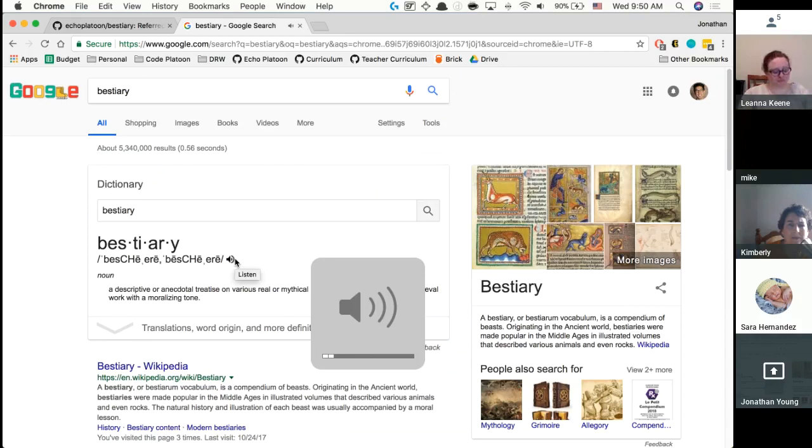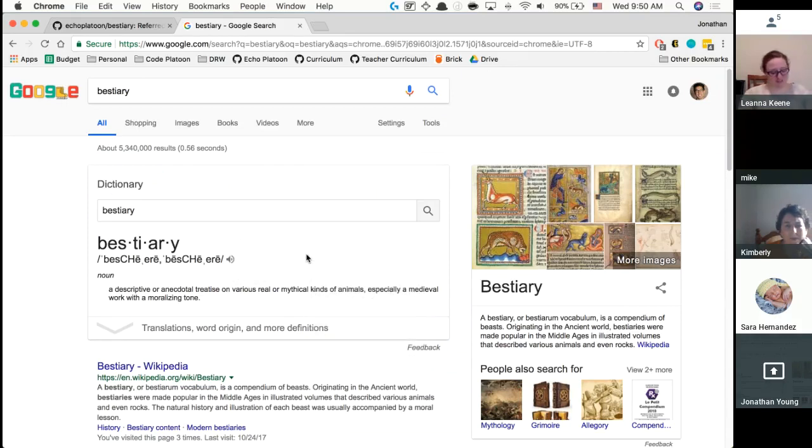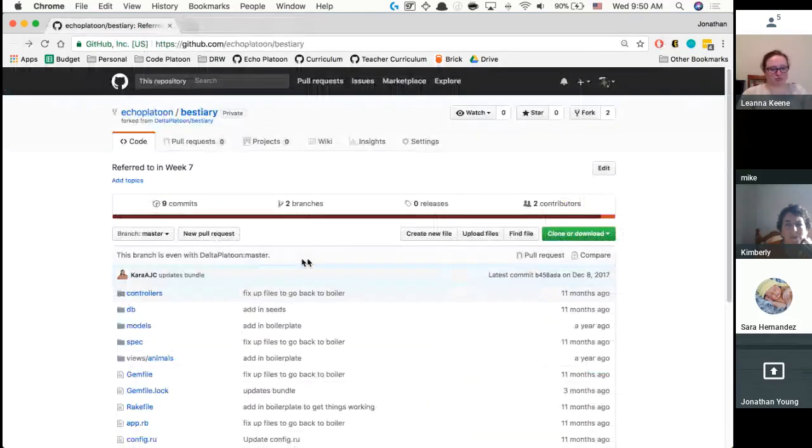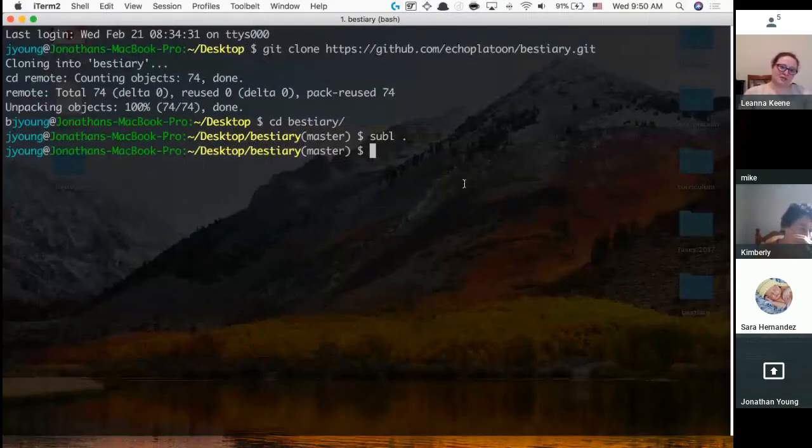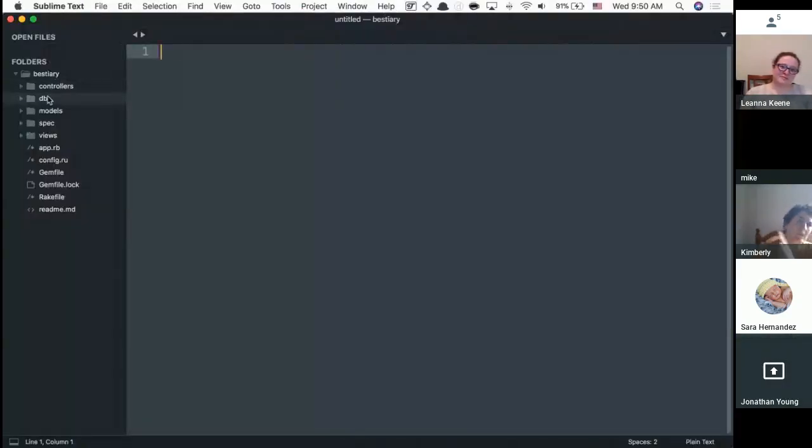Bestiary again is just a collection of animals of some sort. All right. So we're going to clone this down, and we have a few more things than we did before, and we'll review each one of those. So I cloned it down. I've opened it up in Sublime, and we have more things on the left than we did before. Some of them still look the same.